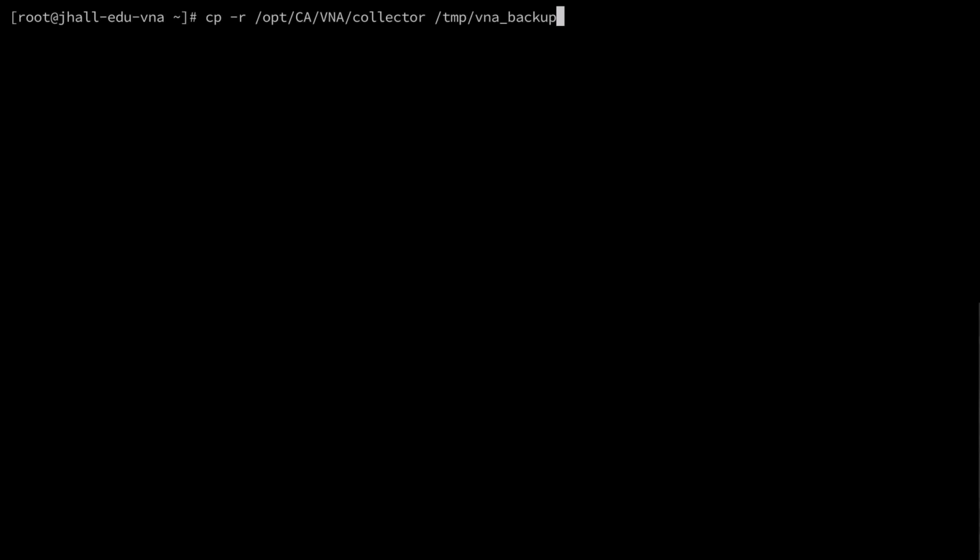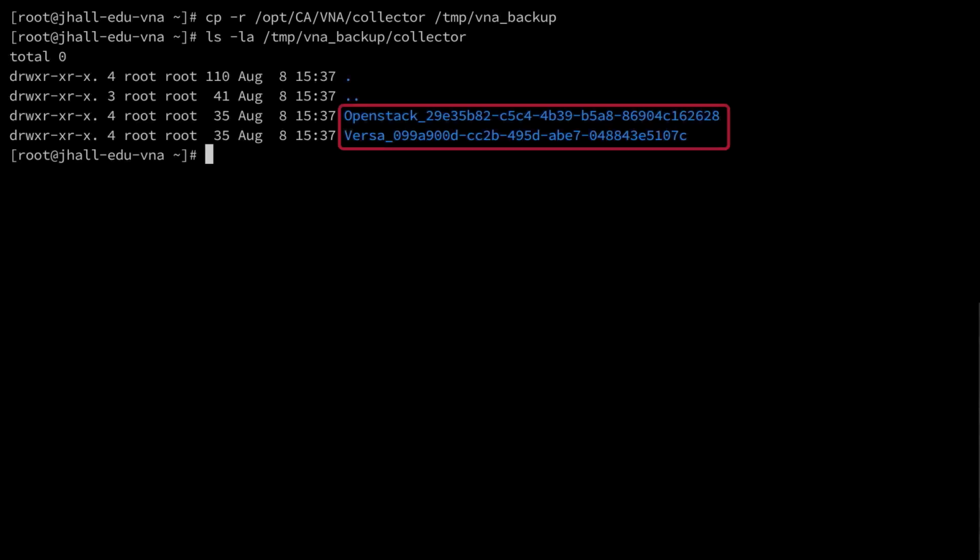To back up these files, execute the copy command with the recursive option, followed by the path to the collector directory, then the path to the backup directory. After the command runs, we'll verify the collector backup. Here you can see two plugin configurations were copied over. One for OpenStack, and the other for Versa. From here, continue this process on each VNA host to complete the backup process. This concludes the backup VNA configurations video.